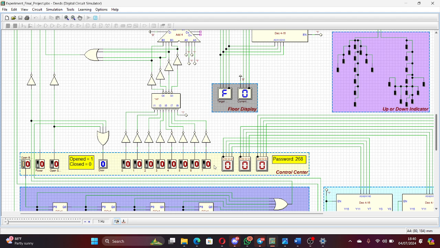These are the target floor buttons that we want to go to. This is the floor display. This is the target floor that we want. Currently it's F because there is no input on the target floor. This is the current floor, 0. And this is the password.